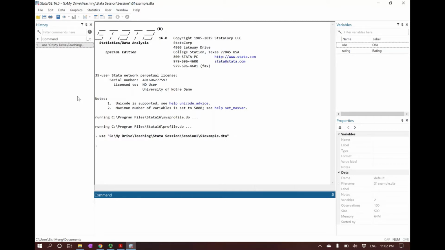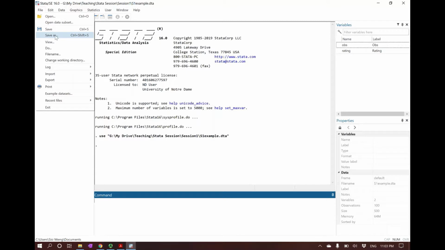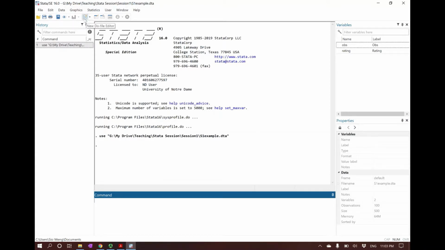If you made any modifications to your dataset, you can save your file, or alternatively, if you do not want to replace your original data, you can use save as to save it in a different file with a different name. You can print your result, and you have a log file and a do file editor, which I will introduce later. If you have the data successfully loaded, you can use the next two data editor tools.